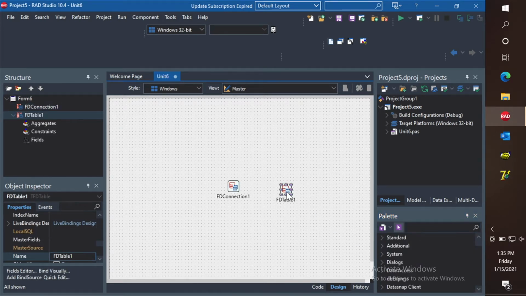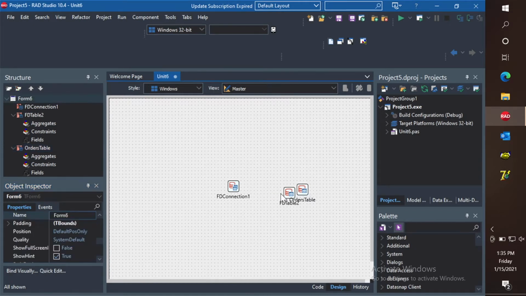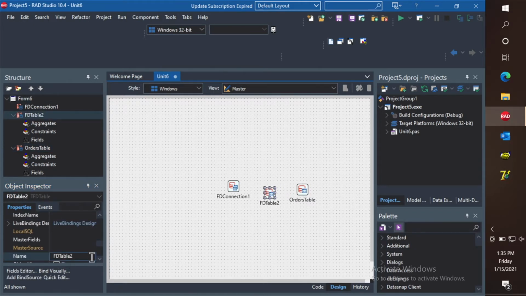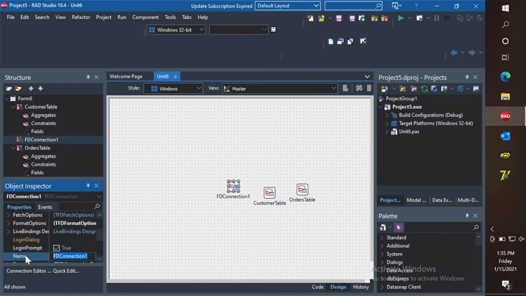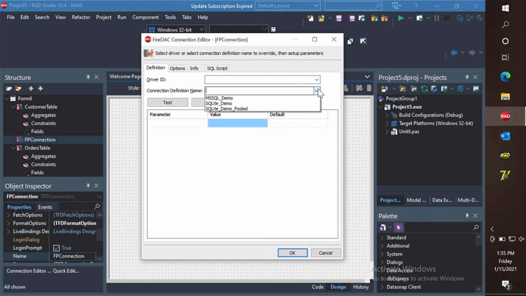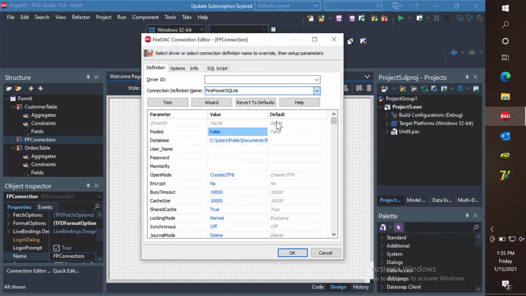And I will just copy this. And then we're going to change the first table name to be orders table. And we'll change the second table name to be customer table. And then we're going to change the FDConnection to be FP connection, for FirePower connection. And then let's double click the FirePower connection, and we're going to go to connection definition name. We're going to go to FirePower SQLite.